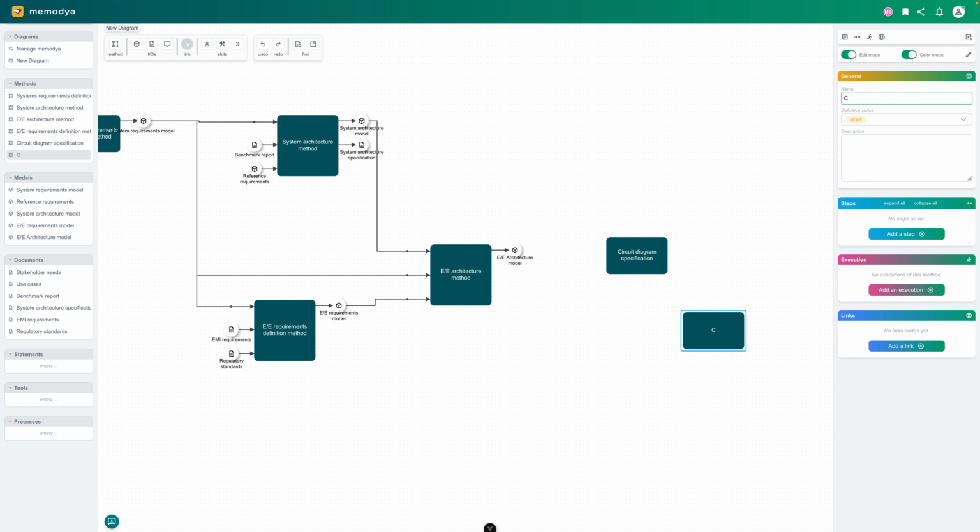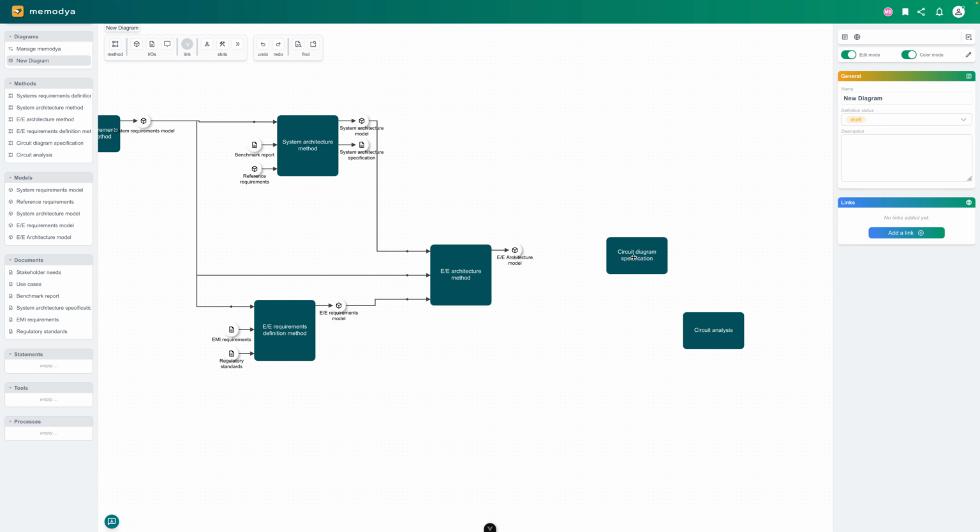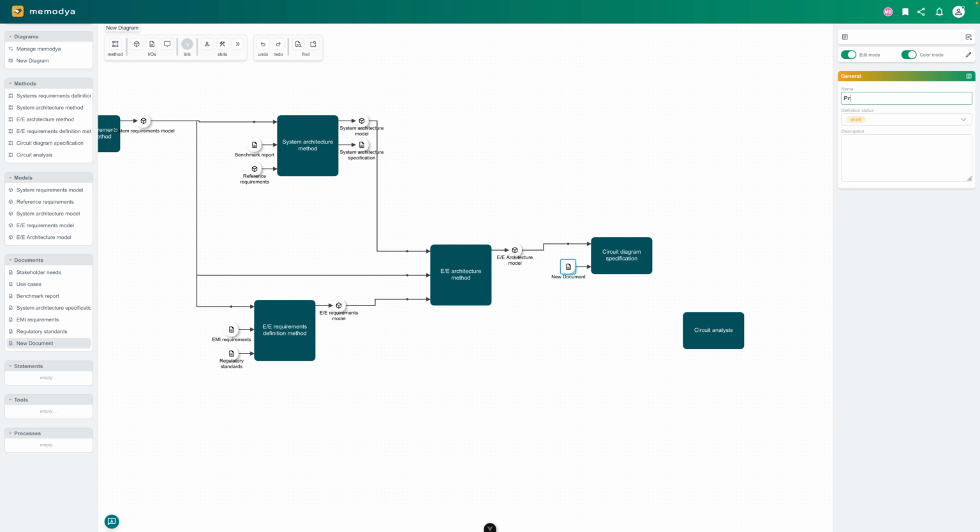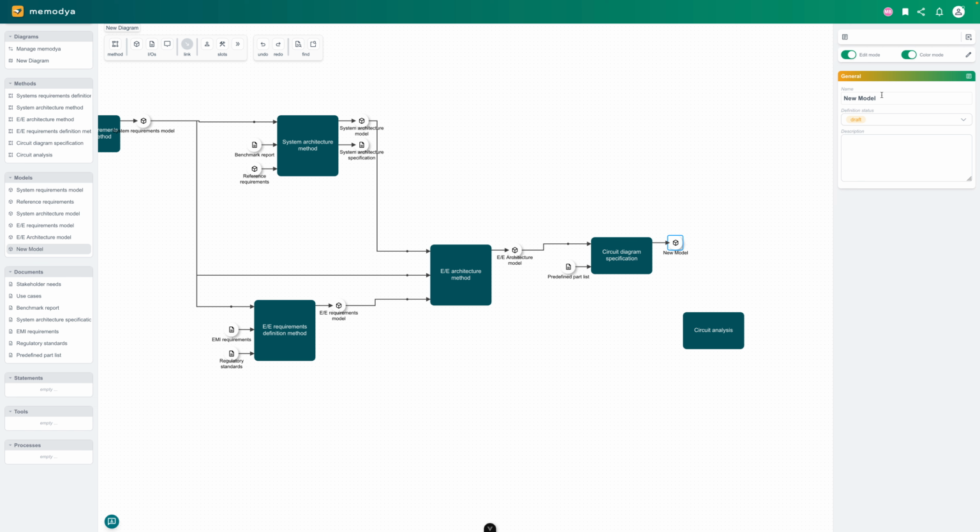Circuit analysis. So here as input, for example, we have the architecture model, we have our predefined part list, and of course many other inputs we can specify here. As output we have our circuit diagram, which is of course one input for our analysis.